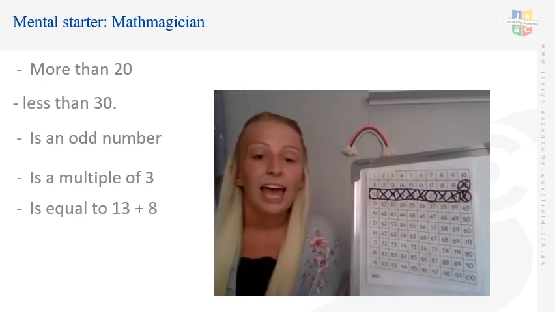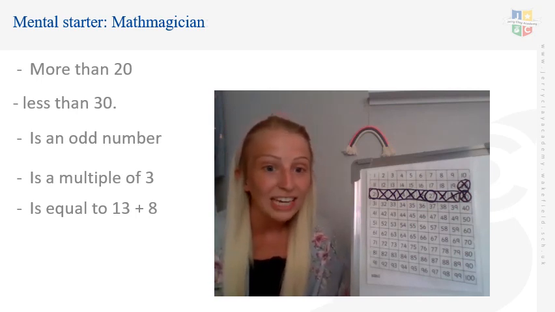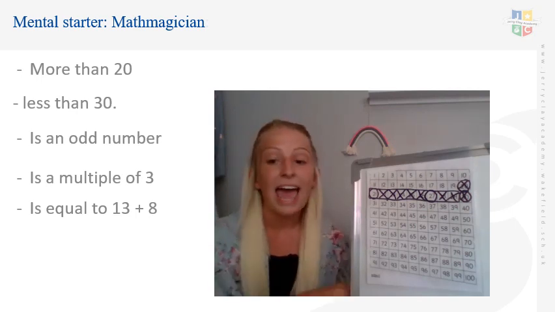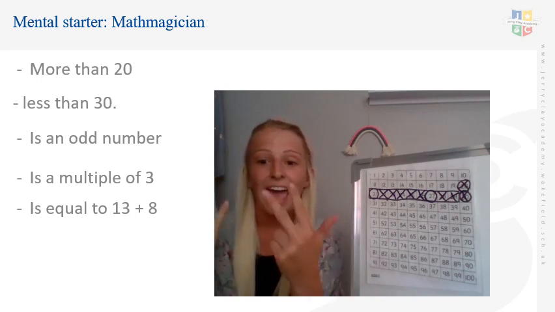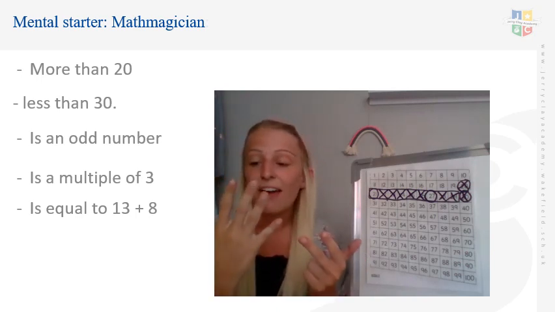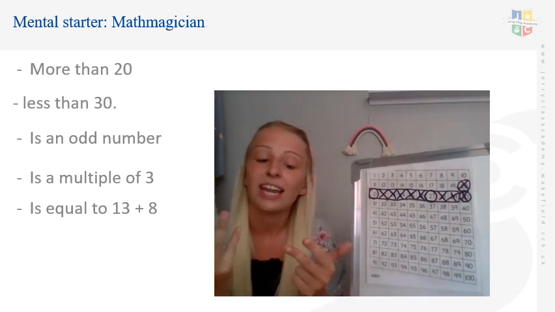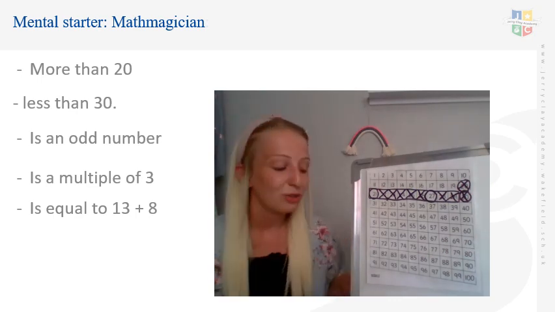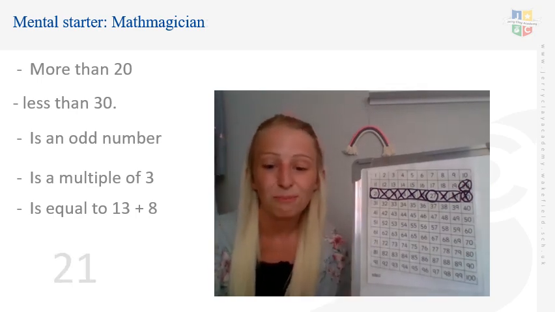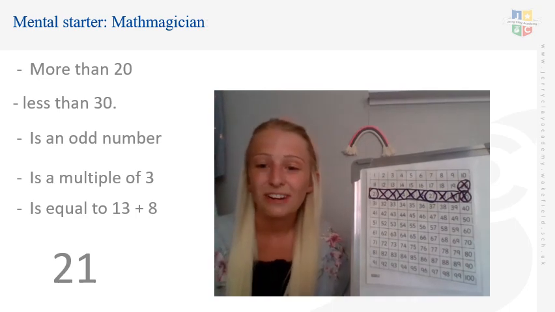So my last clue was 13 add 8, which we can do in our head. So 13 in our head, 8 fingers: 13, 14, 15, 16, 17, 18, 19, 20, 21. So my missing number was 21.